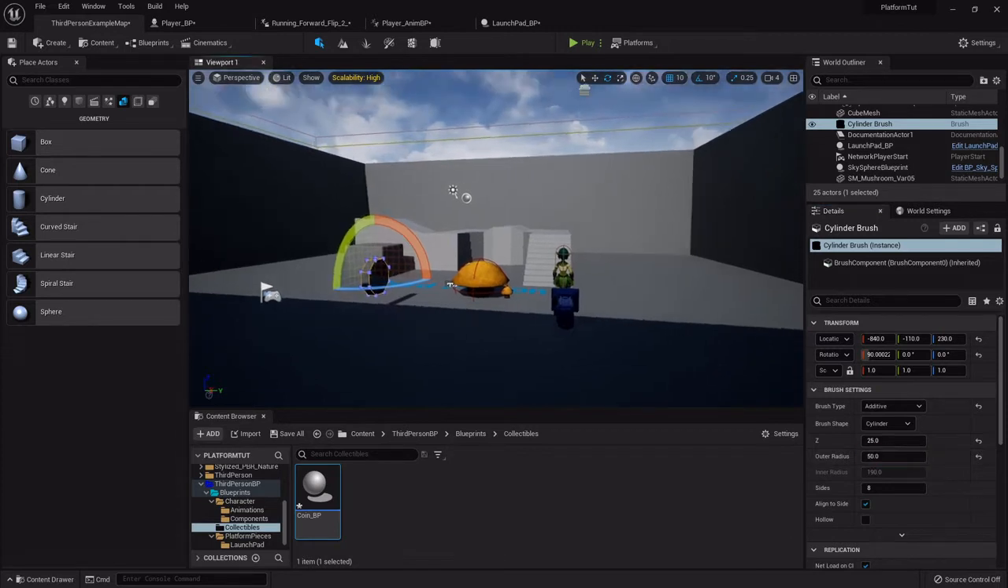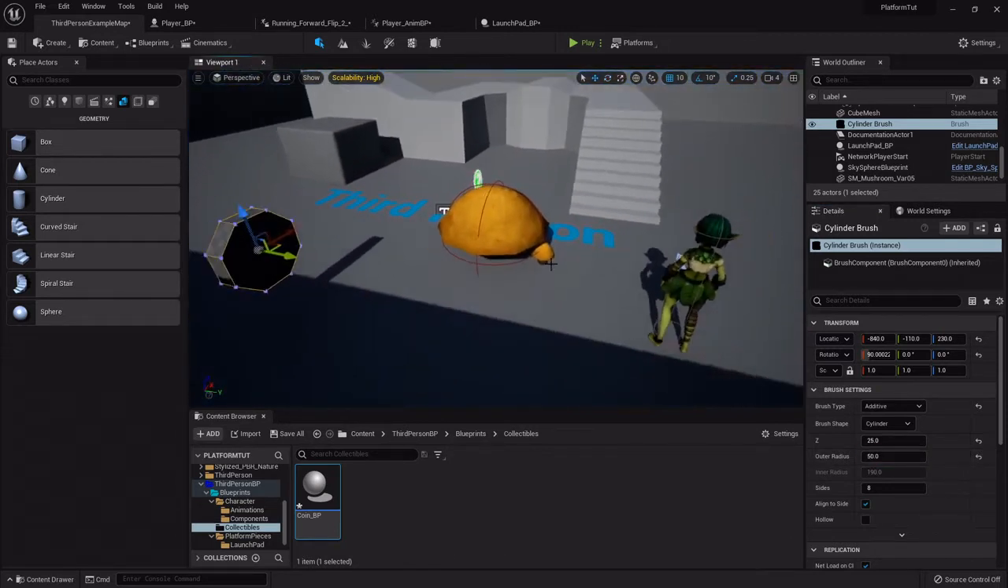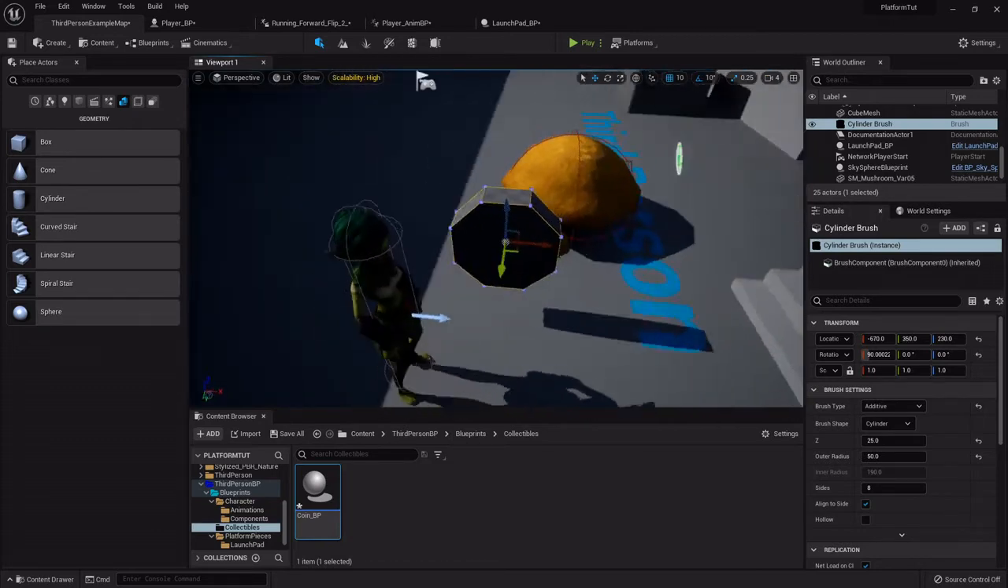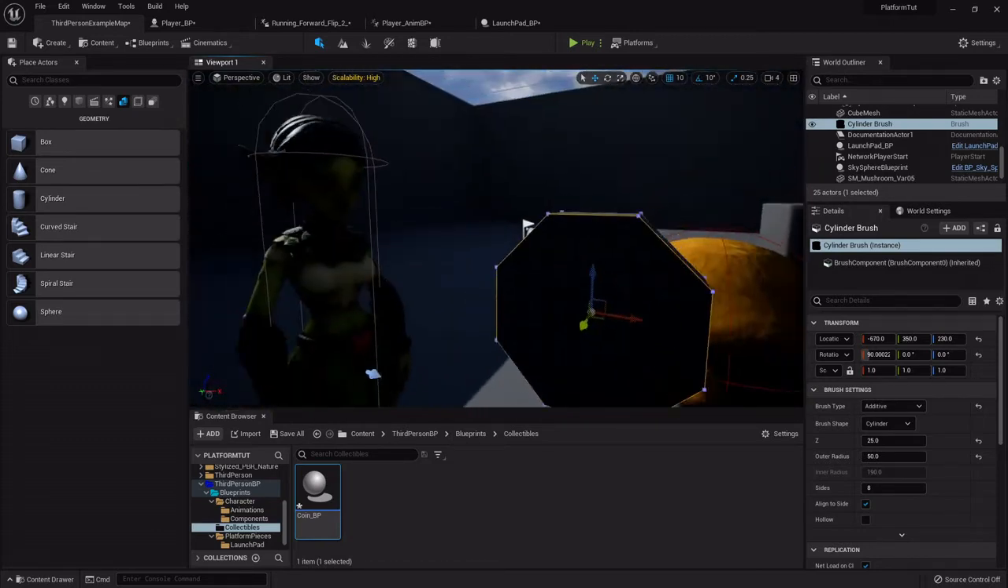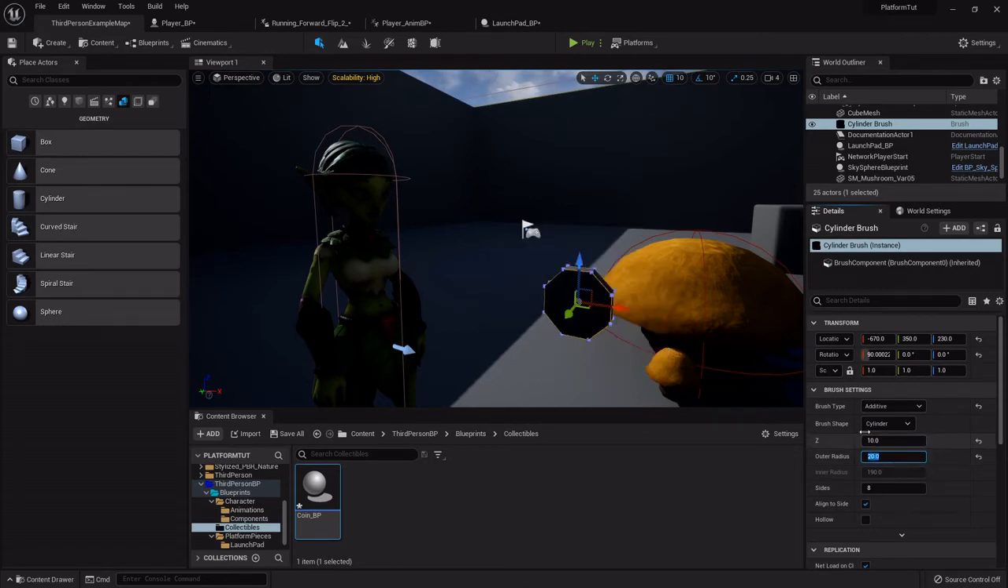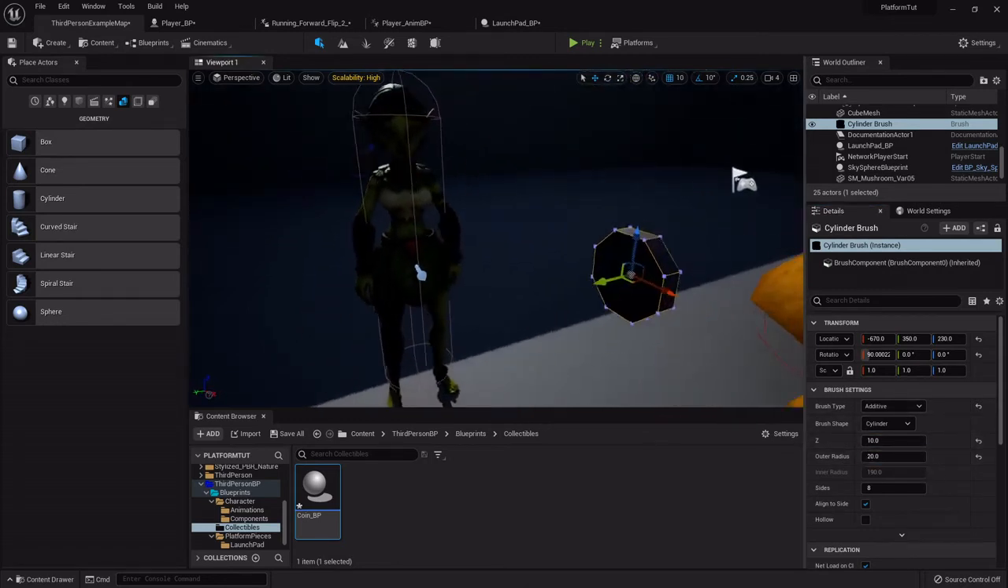Well, let's take a look. Let's put it close to the character and see how big it needs to be. So that seems a bit... that's a huge coin. All right, so I'm going to set the Z to about 10 and the outer radius to about 20. That looks decent.